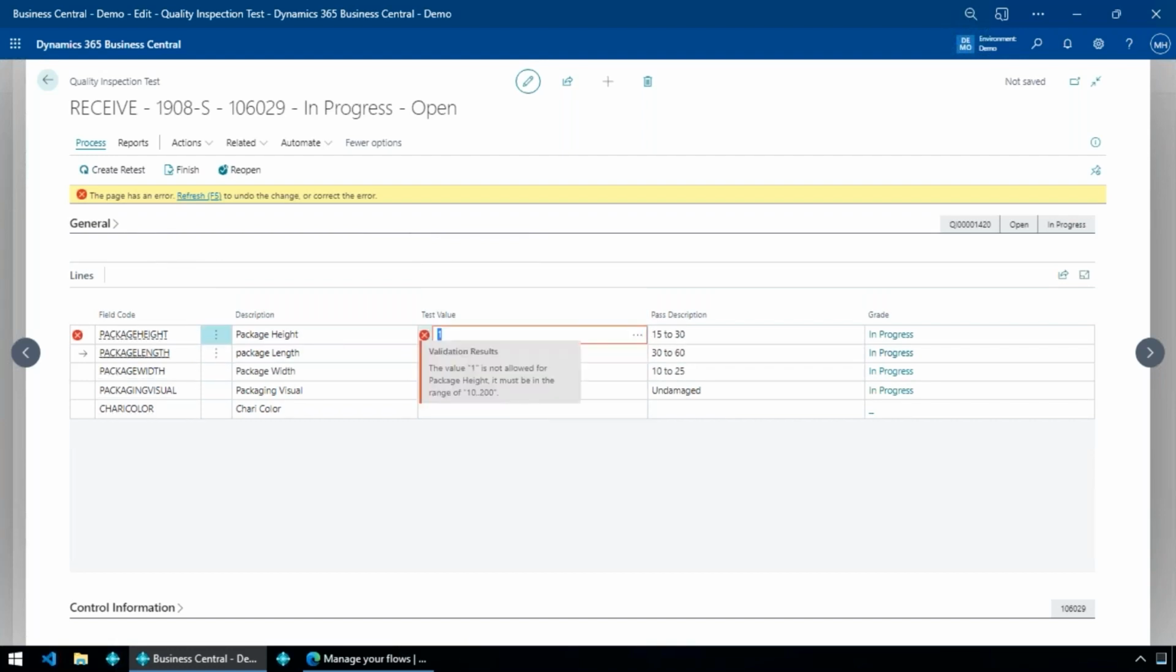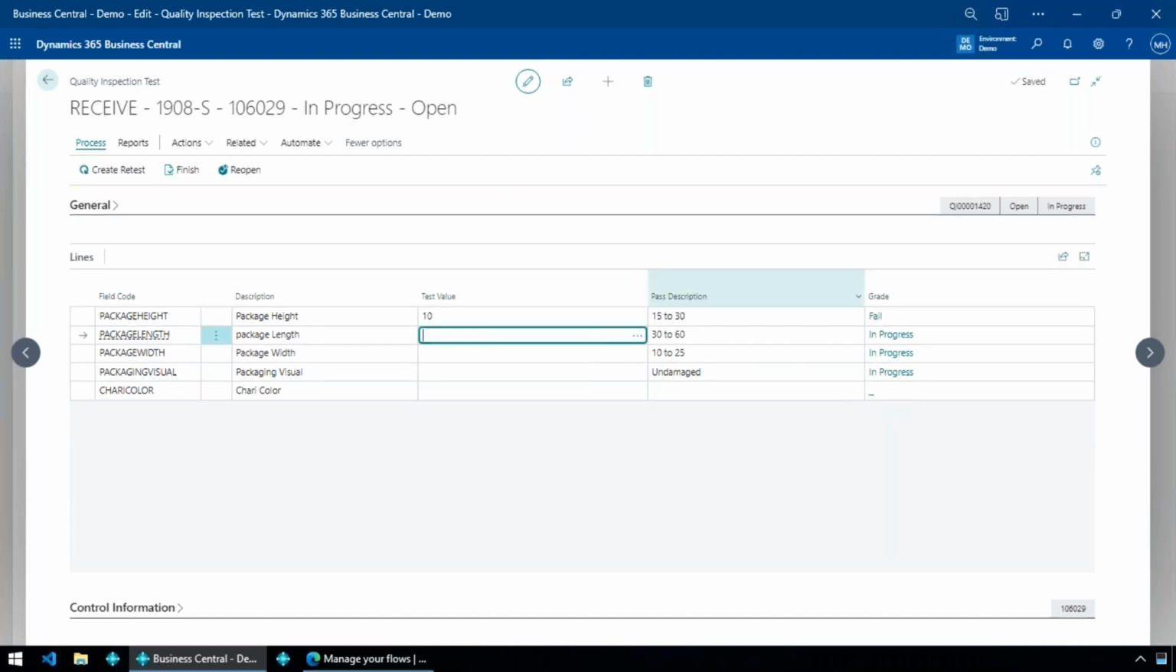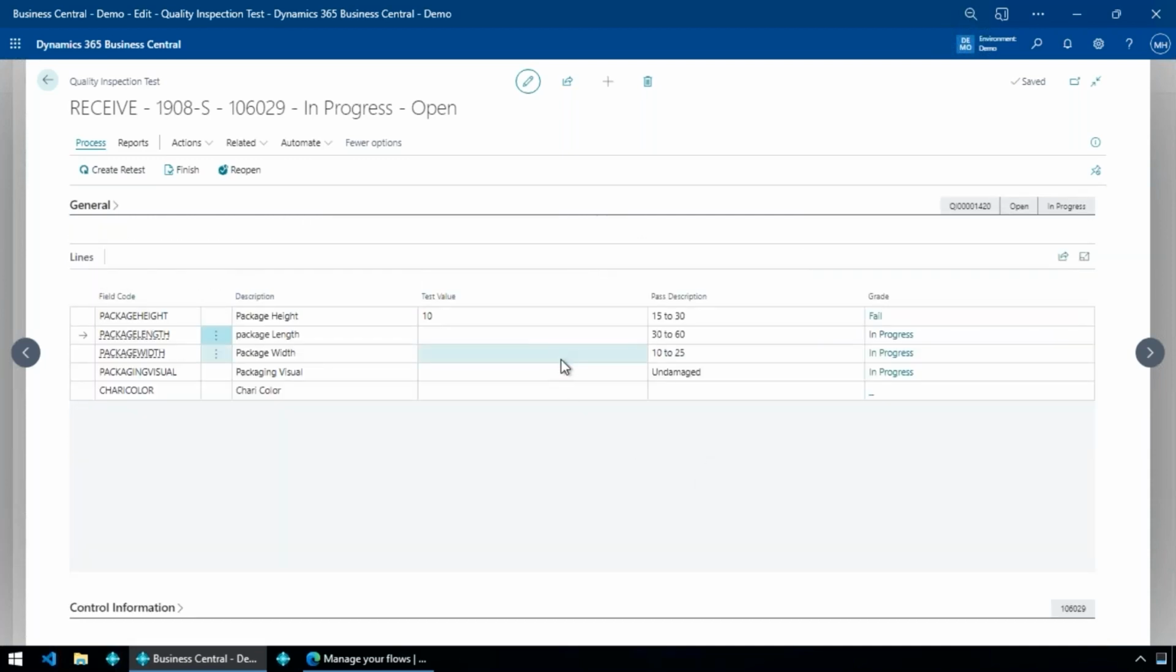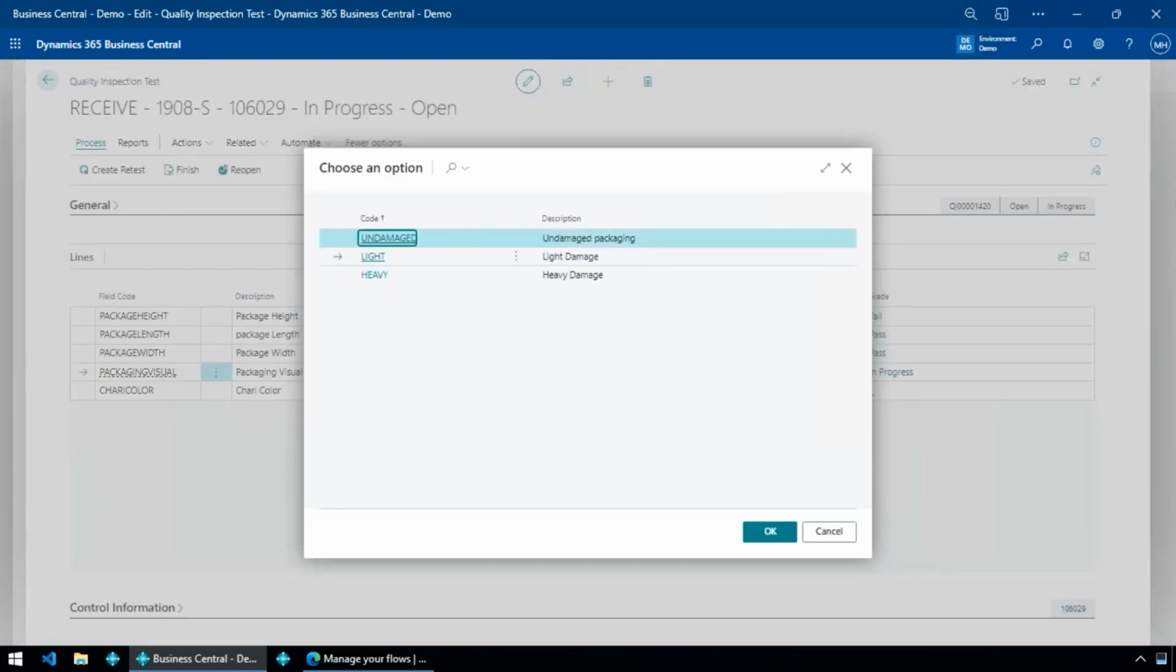But let's say I do enter a 10 here. What it's going to do is flag that as a failure, right? So this is actually now in the test fail mode. It's still in progress, but we've failed one of the tests. All the other tests are in progress. So if I come in here and finish this up, let's say everything else just passes, and we'll go 11, and this guy is going to be undamaged.